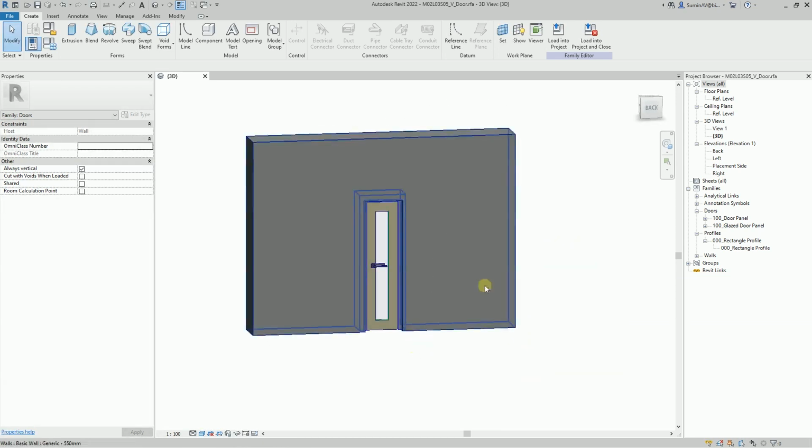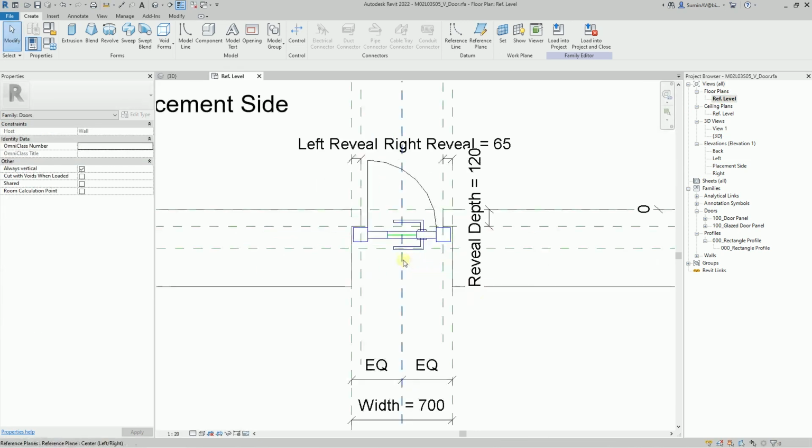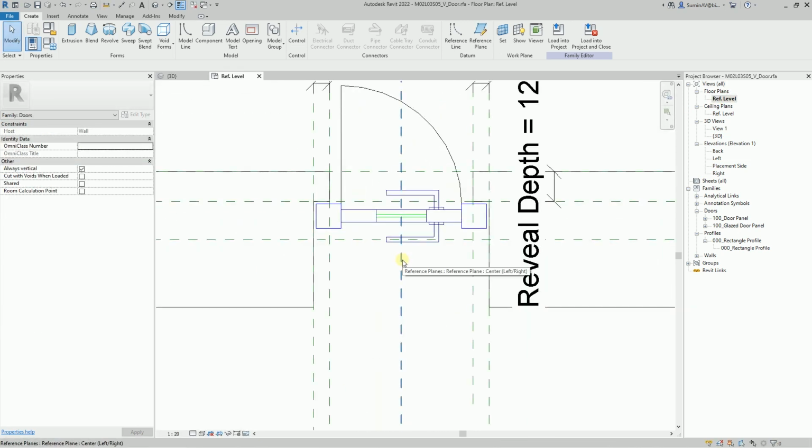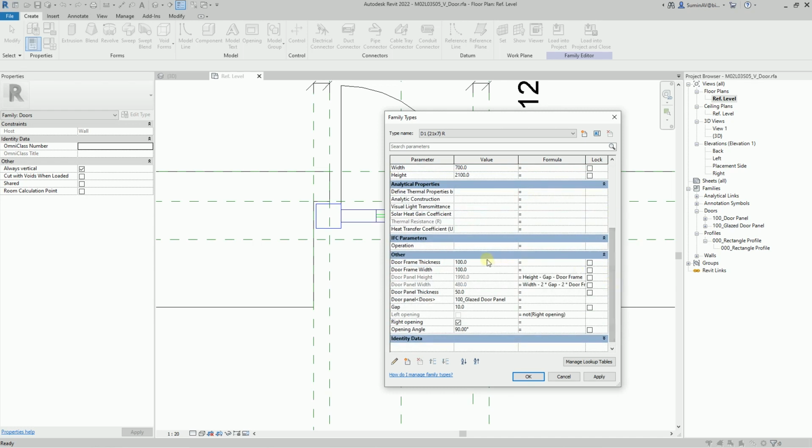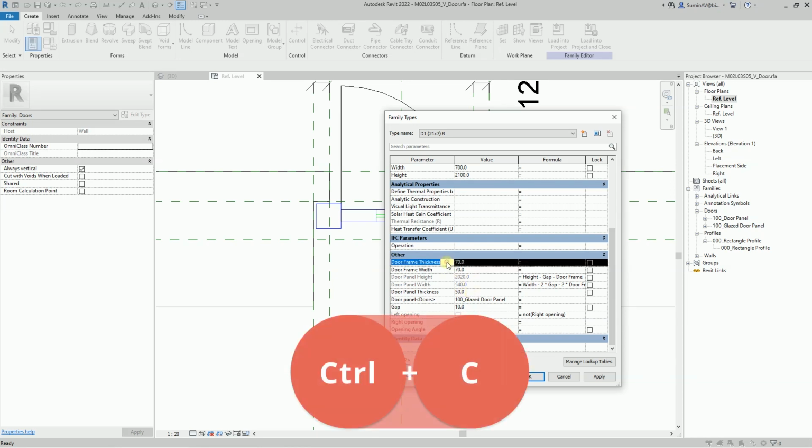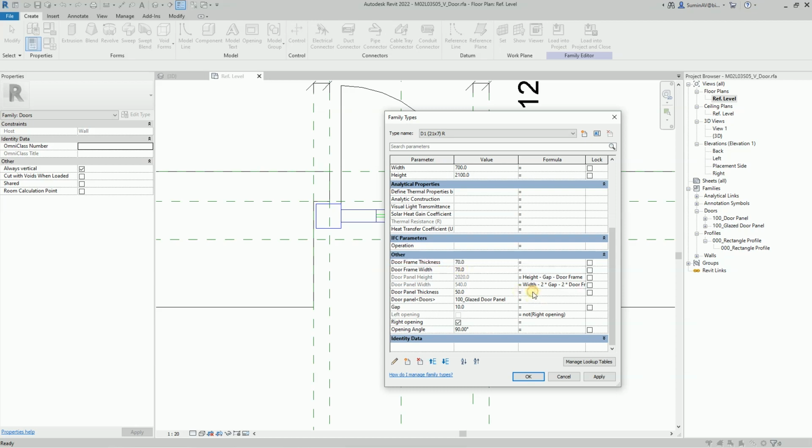I'll open the floor plan. You can reduce the size of the door frame. It is too large for such opening dimensions. I will specify parameter values for the thickness and width of the door frame. They will be 70 mm each. We will also change the door panel thickness. Let's define the value of this parameter through the formula door frame thickness minus 20.